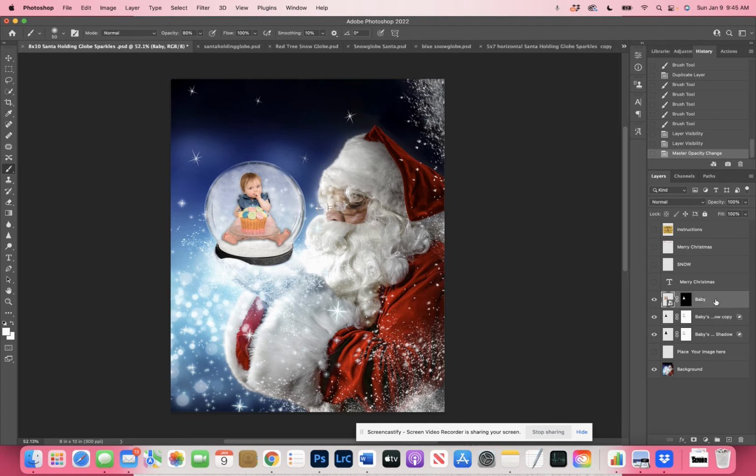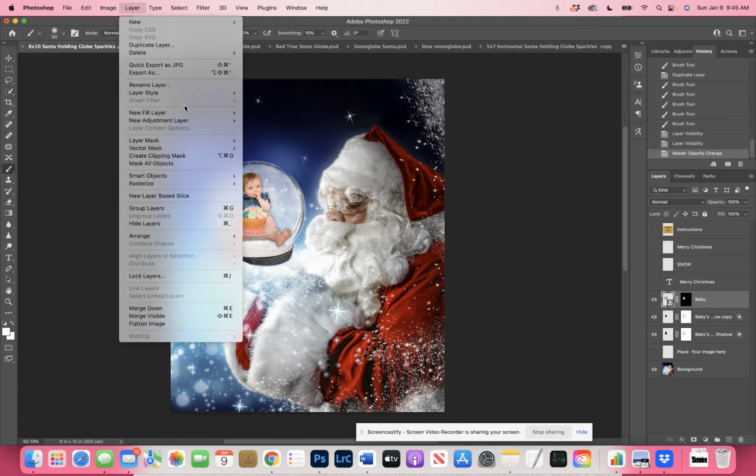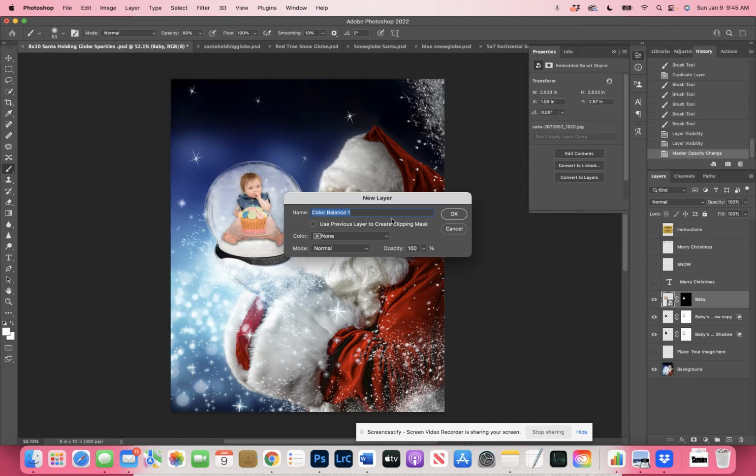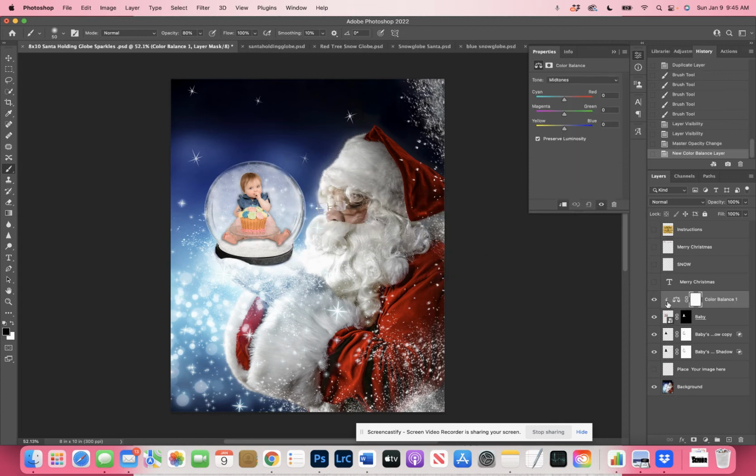So I'm going to go above and click the baby layer. I'm going to go to layer, adjustment layer, and color balance. I'm going to click this little button that says use previous layer to create clipping mask. I only want to change the color balance on her. So press okay, and now this color balance is clipped to the baby.